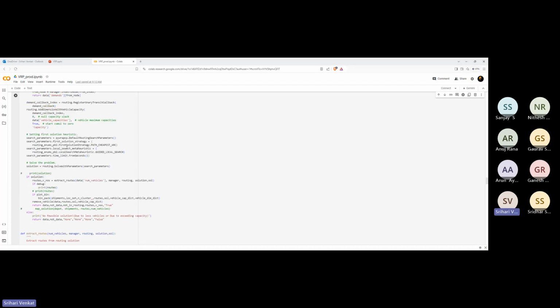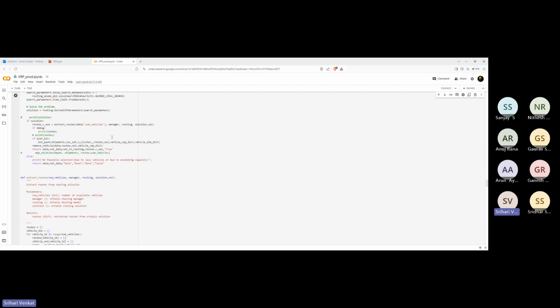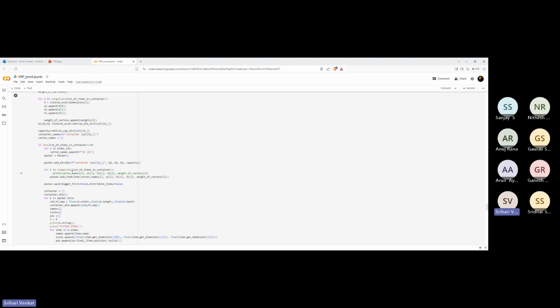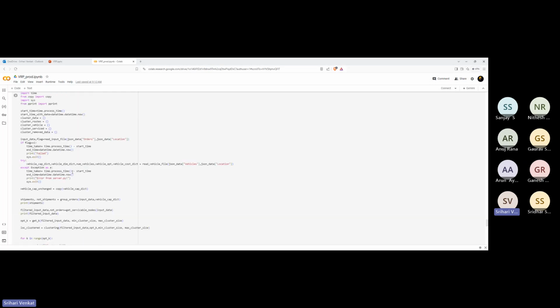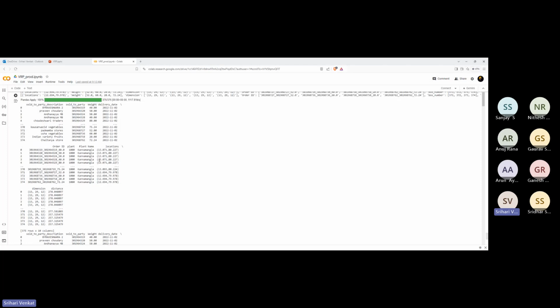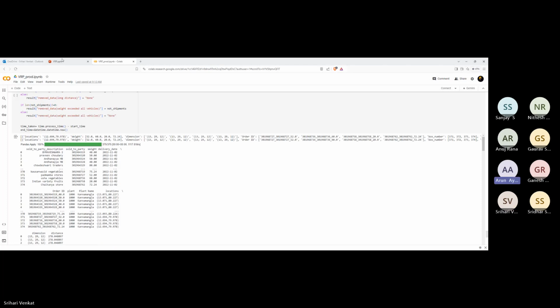In our case, we first make use of heuristics, such as cheapest-arc heuristics, to find a simple solution, and then we make use of guided local search as a metaheuristic to improve our solution. If a solution is found, it will return that a feasible route is found. If no solution is found, it will say no feasible route is found. Finally we extract the routes, and if you want to do bin packing, we can do bin packing and finally give the results to the clients.